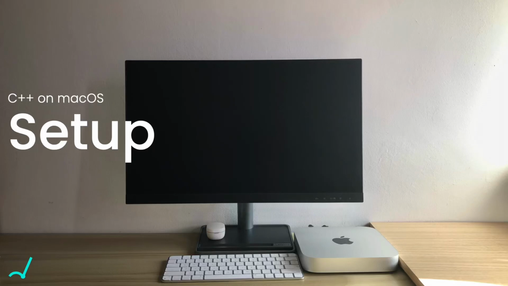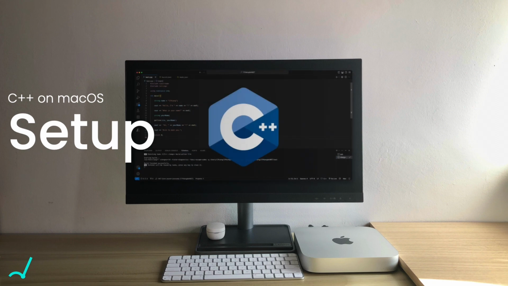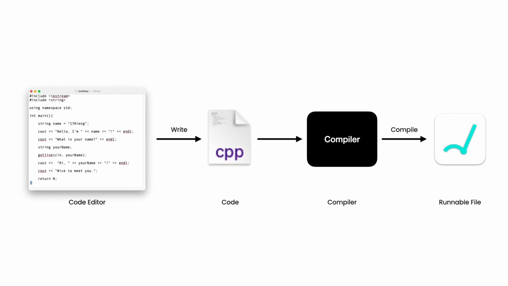Hey, what's up? In this video, I will guide you to set up a C++ development environment on macOS, so you can proceed to learn C++. Before we can write and run our own C++ program, we need to have a code editor and a compiler.